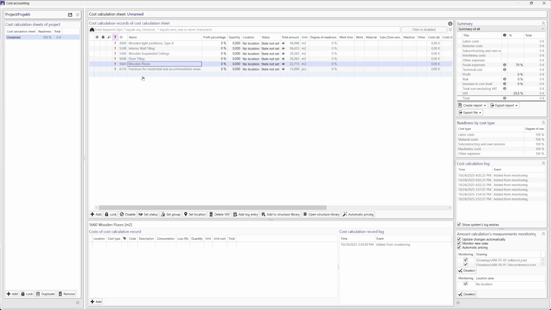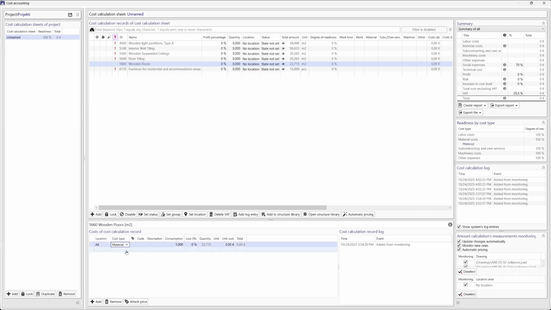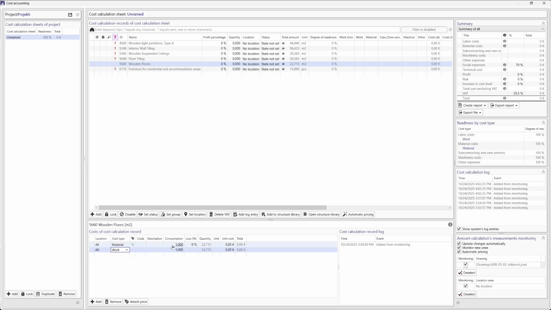And let's say we have wooden floors, and we wanted to know the cost, how much these would cost to make. And every single item here, of course, also. Basically, we can select the wooden floors. We can click add, and choose what kind of cost type we want to use. We can use material. We can add another one. We can use work also. And for example, for material, we can give this price, let's say 30 euros per square meter.